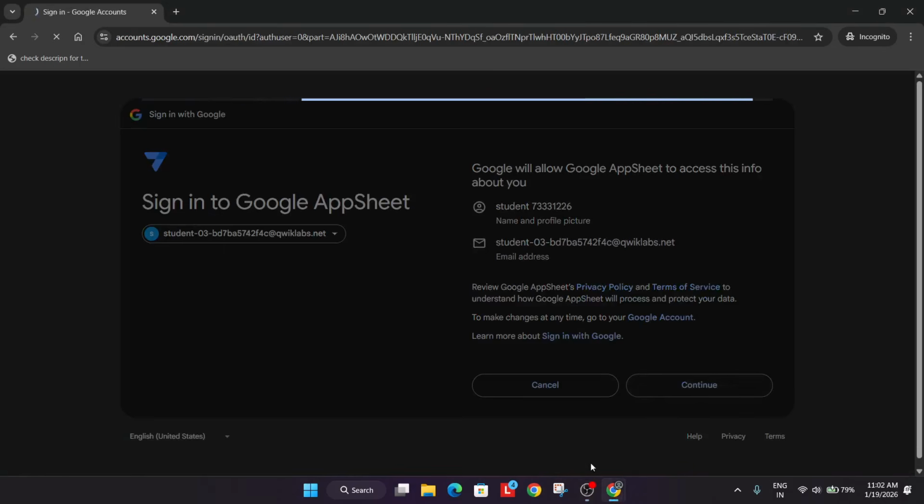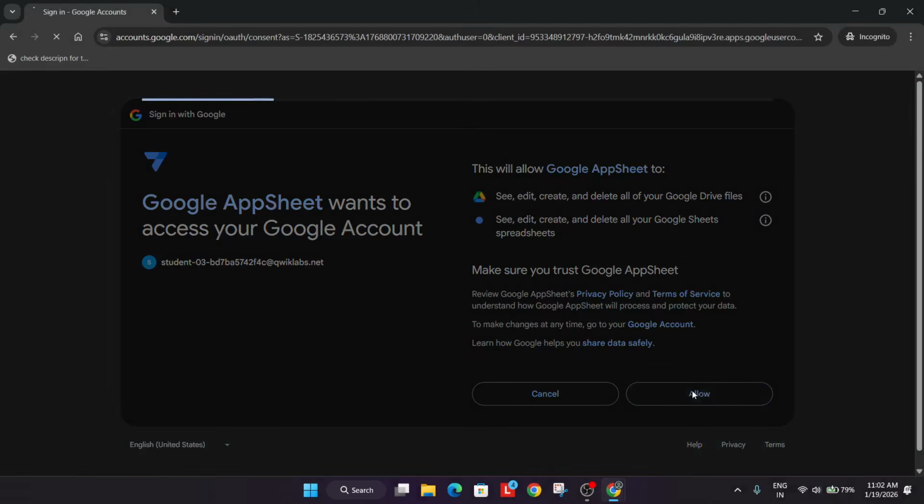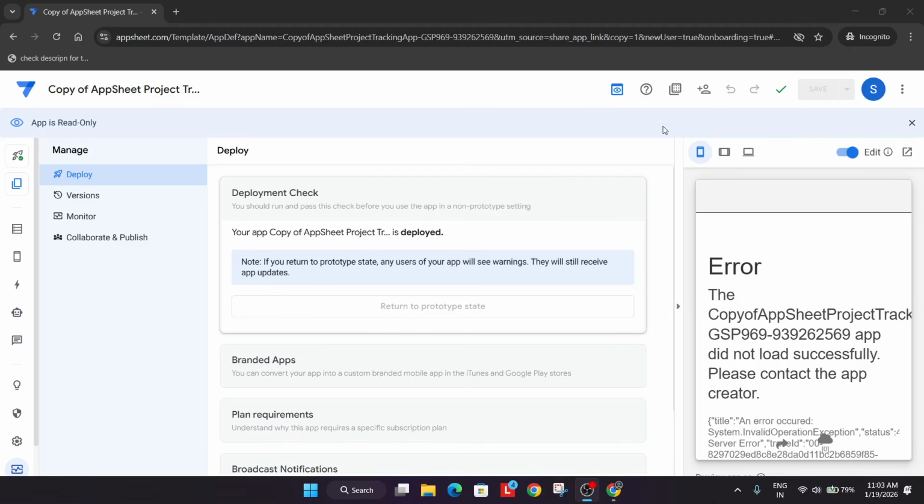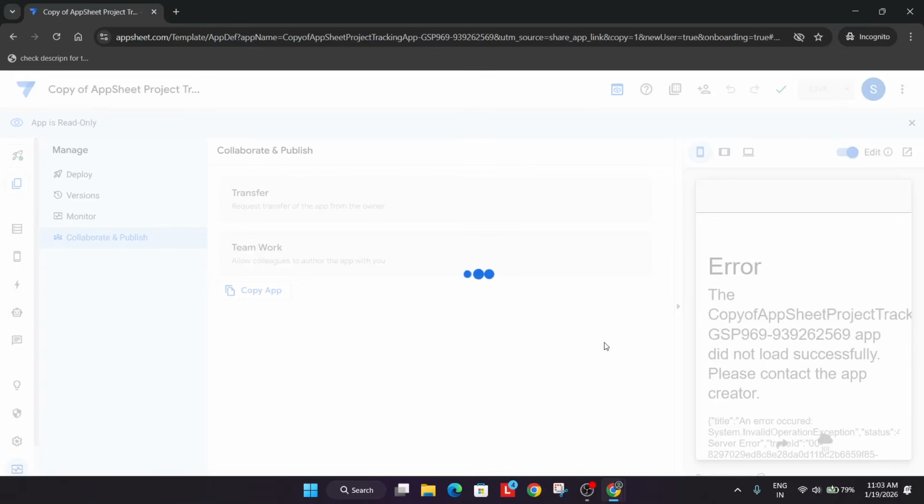Click on continue, allow, and from here we have to copy the app again. So just click on it, wait for a second. Now, once it is ready, just click on the copy again and just click on copy app.